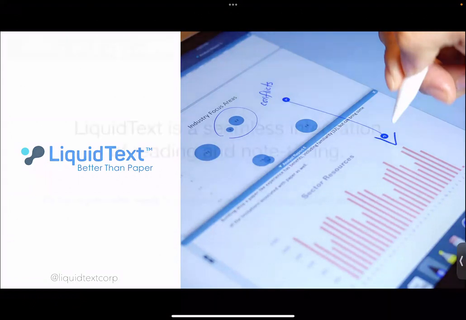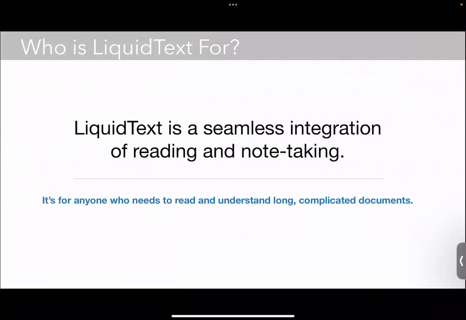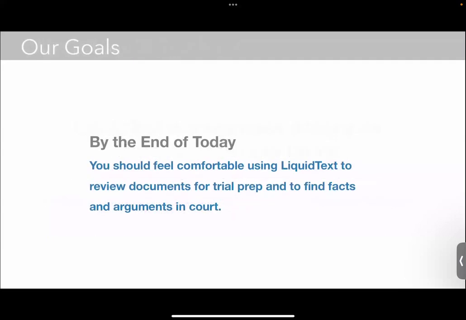So to begin with, just to set the context for anyone who's really new to this, what ultimately is Liquidtext? Liquidtext is a seamless integration of reading and note-taking. It's for anyone who needs to read and understand long, complicated documents. So it is really uniquely optimized and tailored to the needs of all of you on this call right now. By the end of this webinar, you should feel comfortable using Liquidtext to review documents for trial prep, to find facts and arguments in court, and things like that.